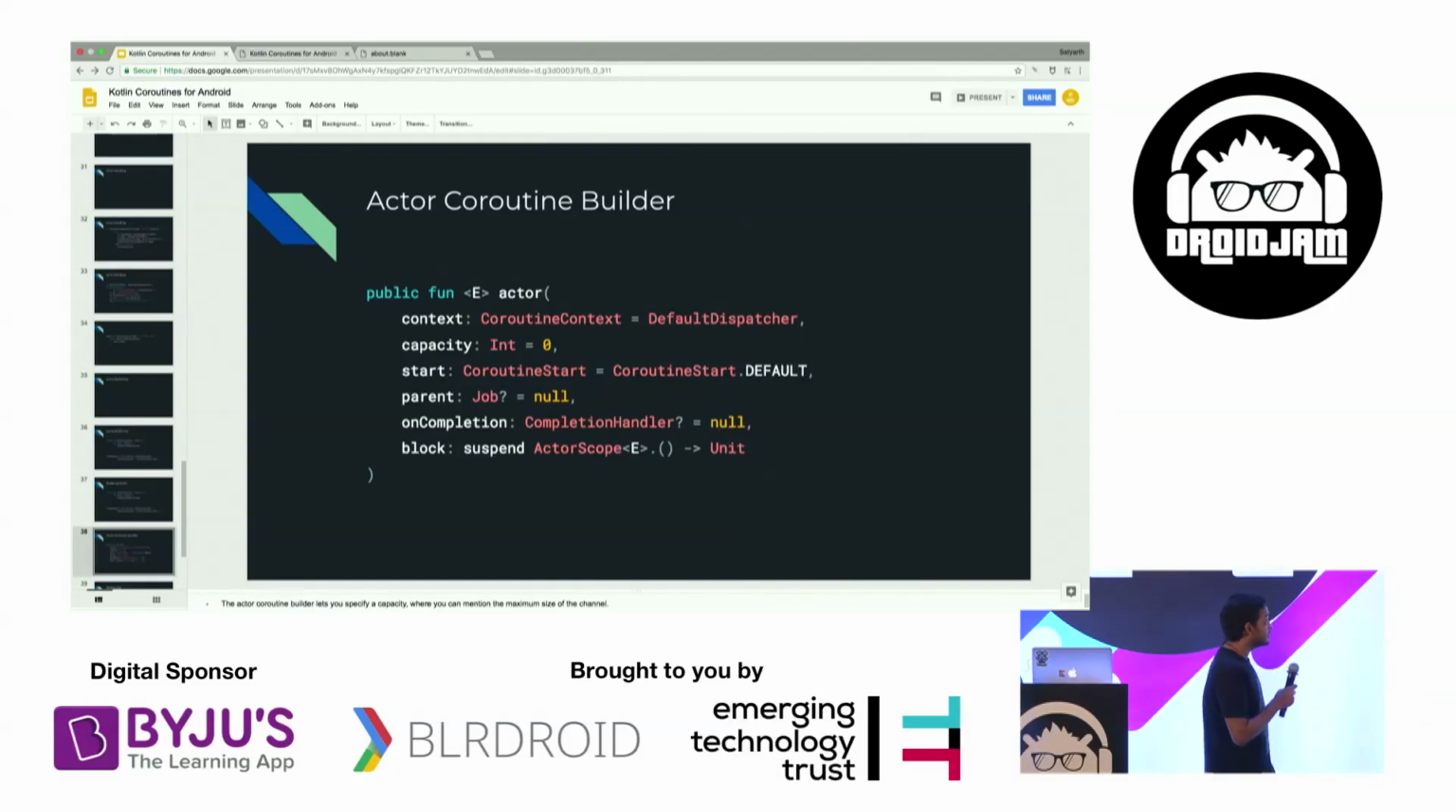Also notice you have the parent mentioned here. If this was attached to your click listeners and it's on an activity, you can again cancel that particular parent job, which would also cancel the entire stream of events which would be triggered from a click listener.